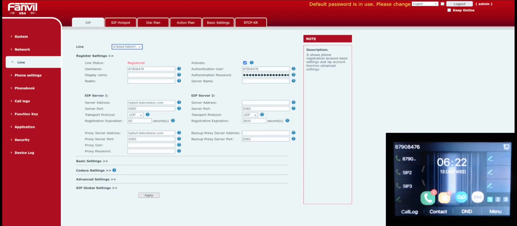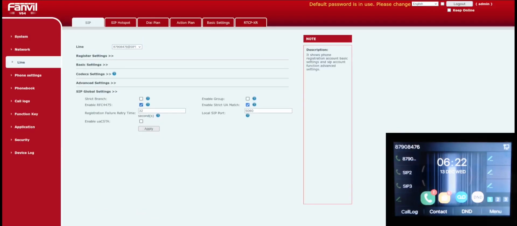And we're going to check our SIP global settings. And we want to uncheck RFC 4475. RFC 4475 has to deal with some testing parameters in the SIP header. We don't need those enabled. Go ahead and click apply.